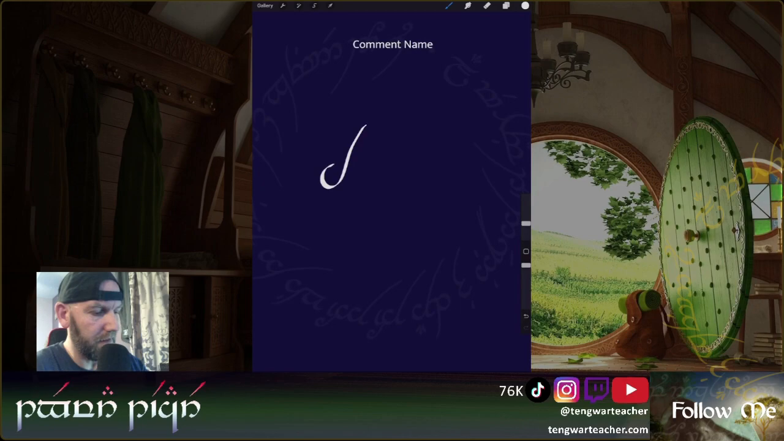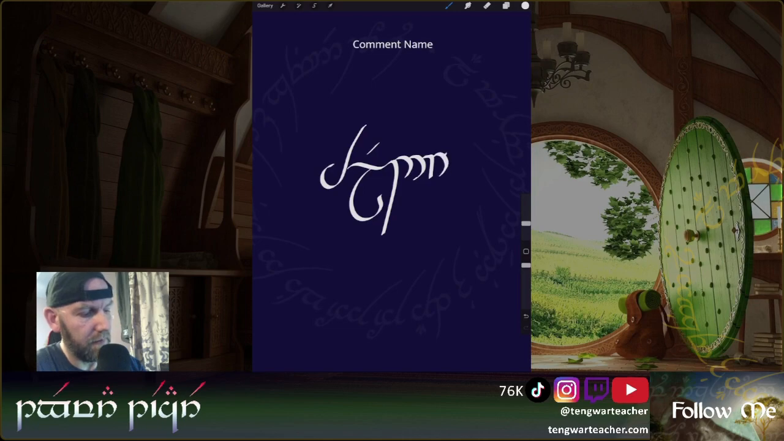So there we go, this is the SH. And then we'll do our L with an E on top. Then we're going to draw our D with an N and an O on top. That's Sheldon.